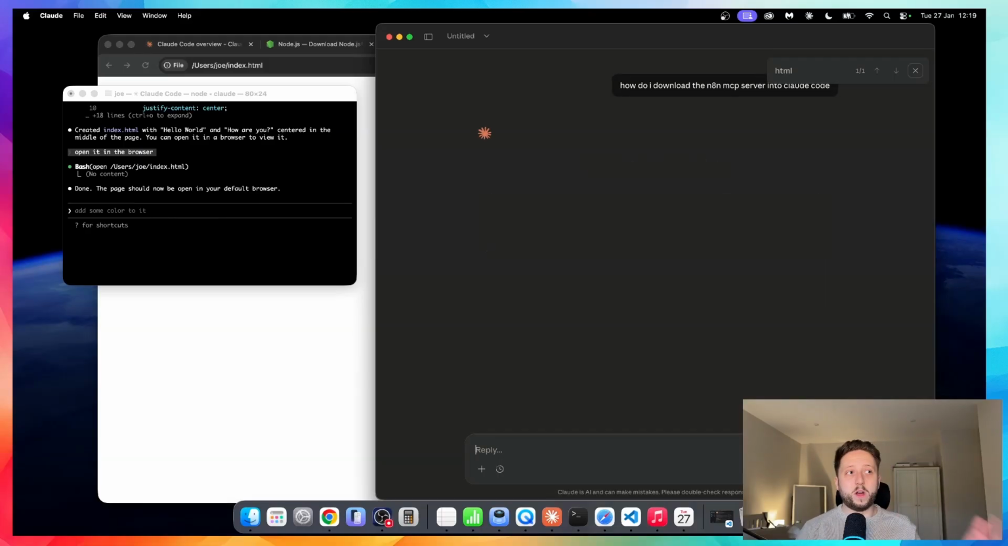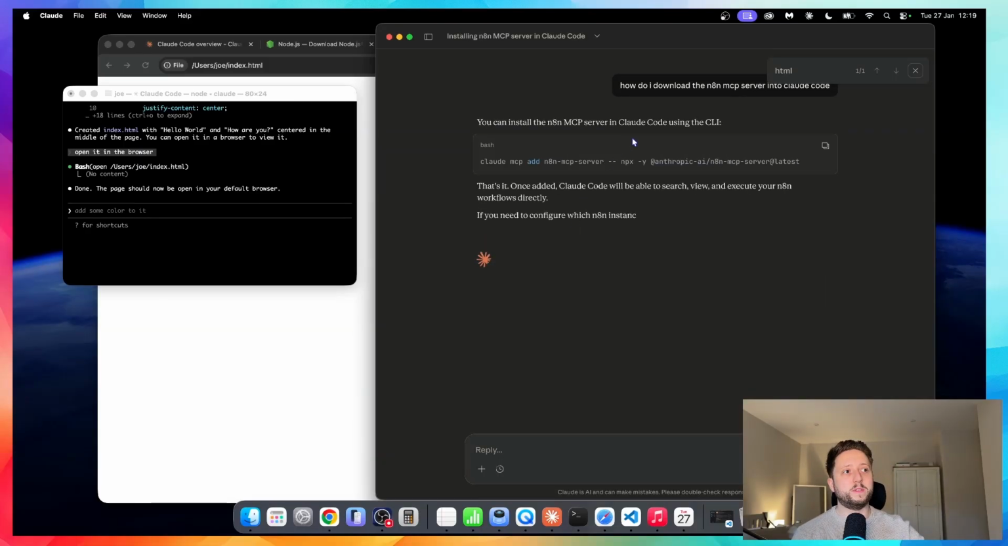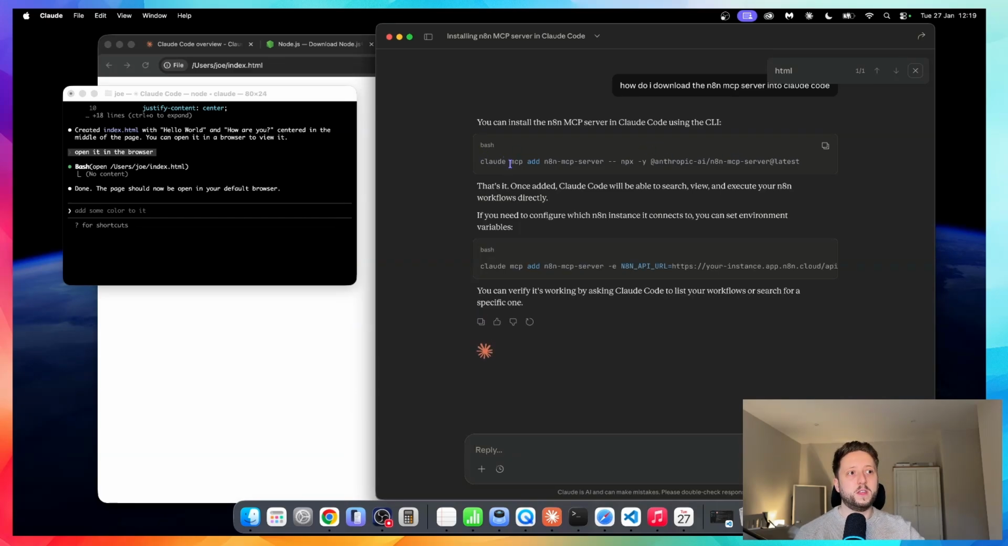So you can ask Claude Desktop here. You can install the n8n MCP server in Claude Code using the CLI. That's it. Once added to Claude Code, it'll be able to search, view, and execute your n8n workflows directly. If you need to configure which n8n instance it connects to, you can set an environment variable. There we go.